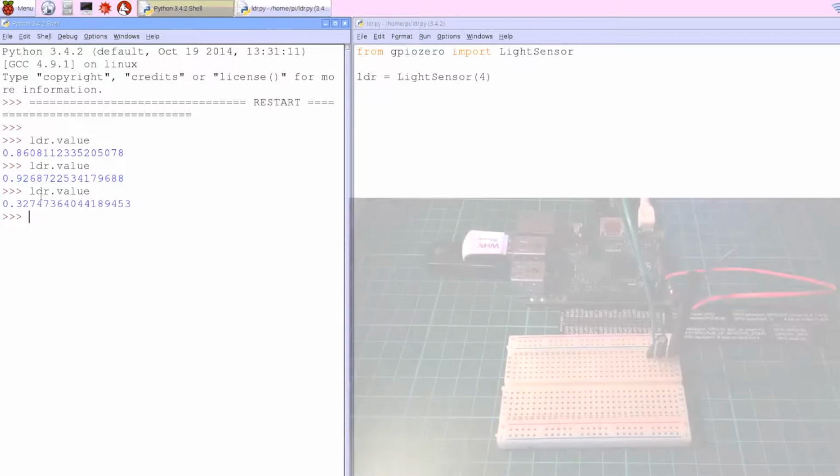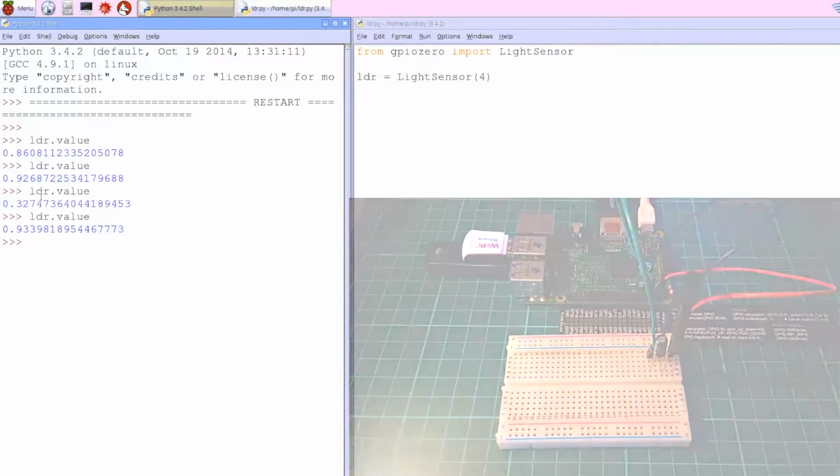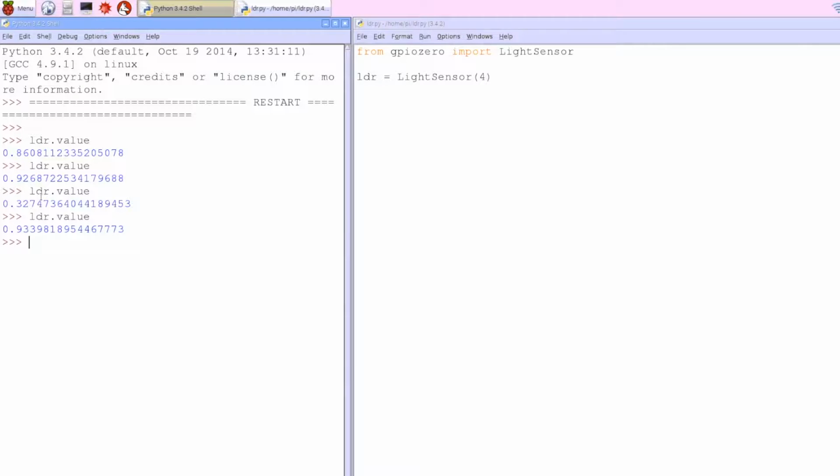I get a much lower value because less light is getting to the LDR, which is changing its resistance. I'll now shine my laser down through the straw. And we're back up at that 0.9 sort of level.